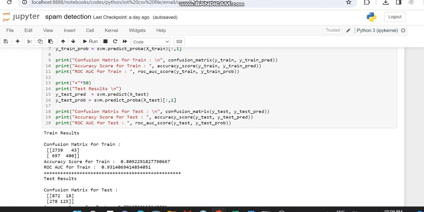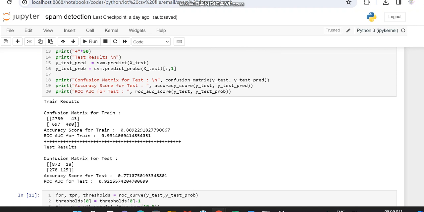We can now notice that for the train results we have the confusion matrix for train, its accuracy score, and the ROC AUC curve for training, and for testing you will get results with the same function. Here the confusion matrix will have a dramatic difference. Why? Because for training we are using 75% of the data, but for testing we are using only 25% of the data. So we are getting this vast difference.